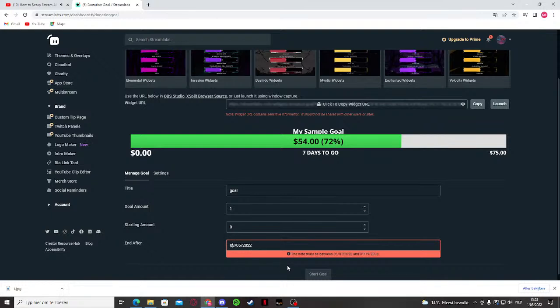But let's say that we wanted to create a completely new goal. So I'll just end the old one here, and we'll create a new one. So the goal name will be stream donations, I suppose. And goal amount, let's just say it's 100. I believe that defaults to US dollars. And starting amount, we'll say 0. End after, I don't know, a year. And then we'll hit start donation goal.